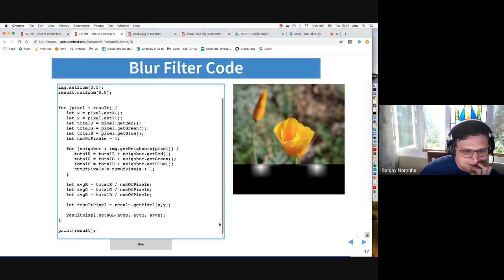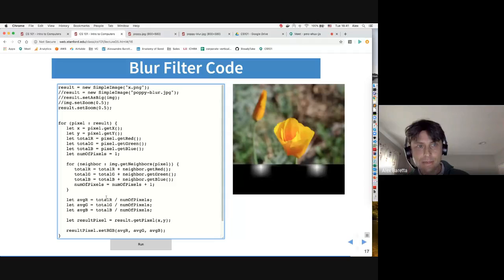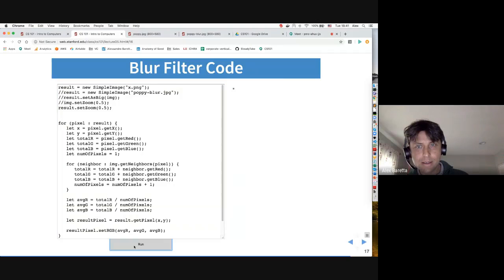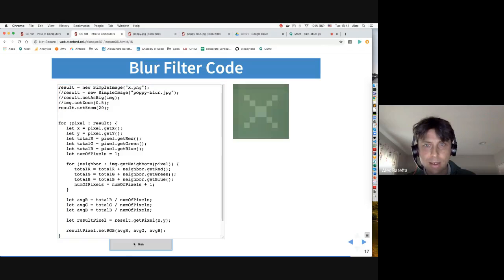Set zoom. I think the number of pixels in the x.png is pretty small. Let's see if we do it this way. Okay, now this is really, really small. So let's zoom it up by a factor of 20, I believe we're using. There you go.